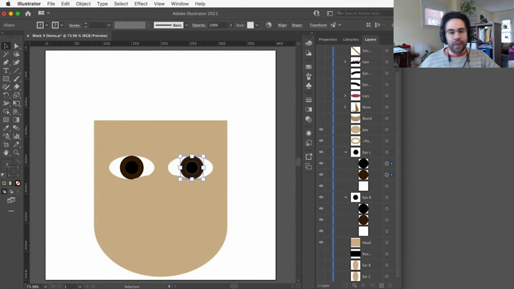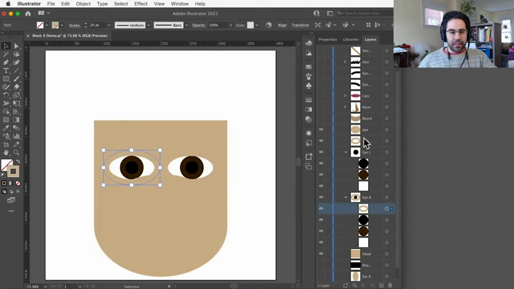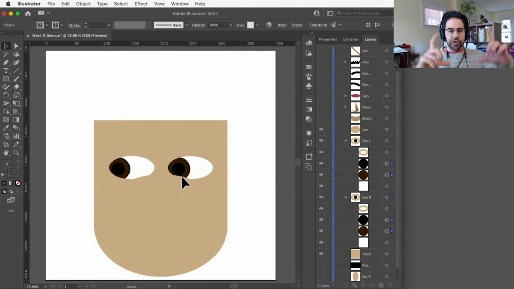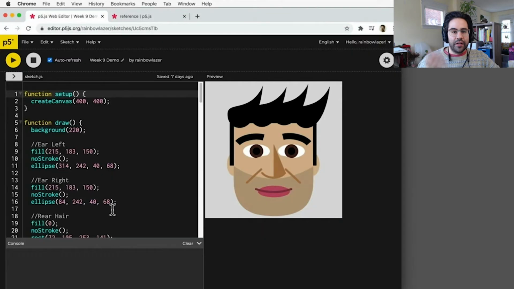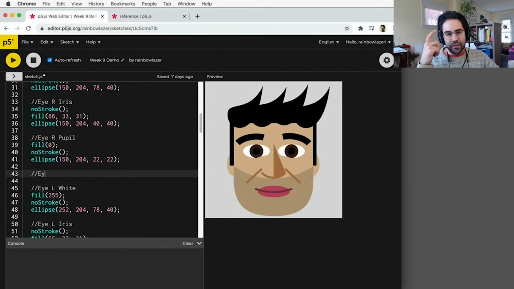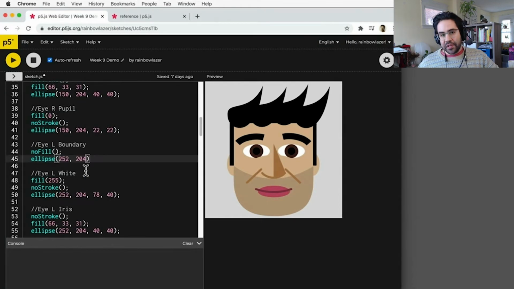So to do this, I use the offset command from the object menu in Illustrator. Basically, it takes a shape, makes a concentric version of it a specified distance away. So by turning off the interior fill and using a heavy stroke weight, I was able to get these boundary layers around the eyes that pretty much act like a clipping mask would in Illustrator.